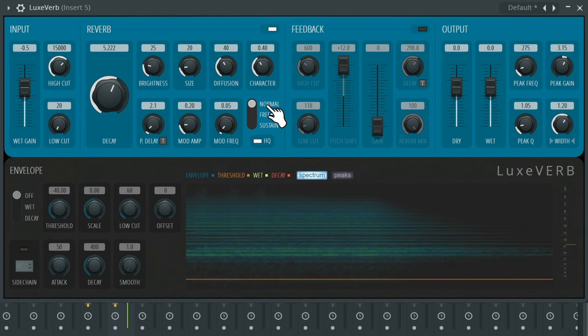Again, like the freeze mode, if we switch it back to normal, the reverb will fade out. So you could automate this control from normal to either freeze or sustain if you want a sustained or frozen reverb sound for part of your song.